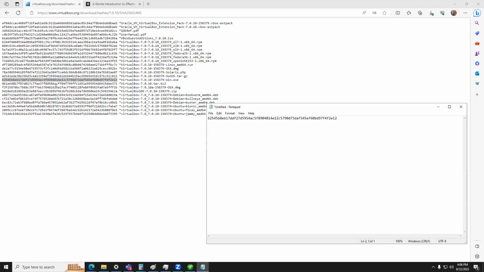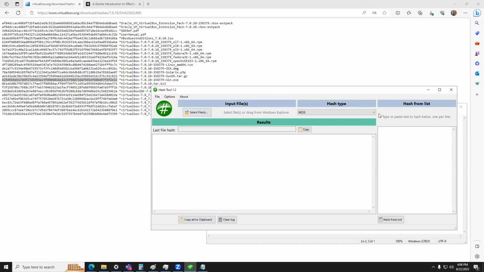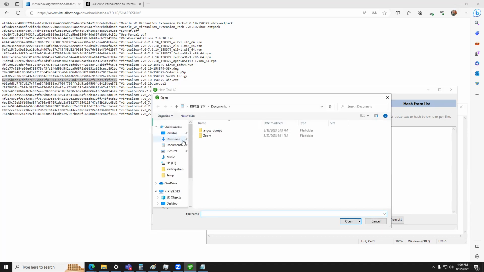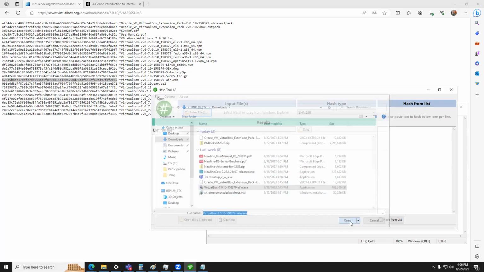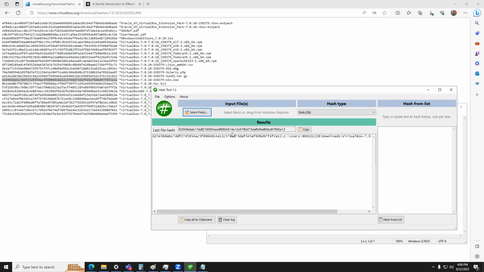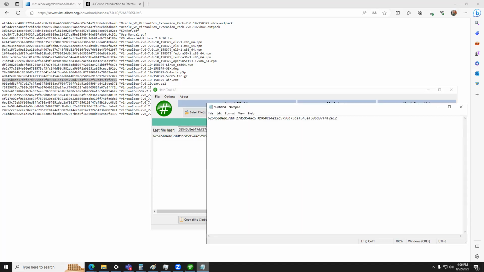Yes. That's the value that should be there if I downloaded the VirtualBox correctly. So now I go to here and pull down to SHA-256, and select the file in my downloads called VirtualBox, right? Open that. If I wait for it, here's my hash. I'm going to copy that, go back to my notepad, and paste it in there. What you're looking for is an exact match, and I have an exact match. That means that my file is not corrupted.